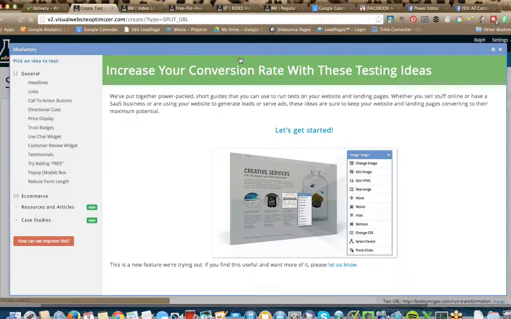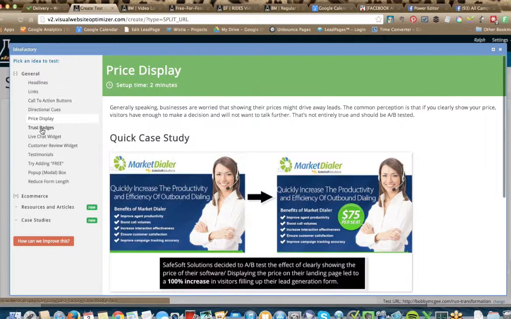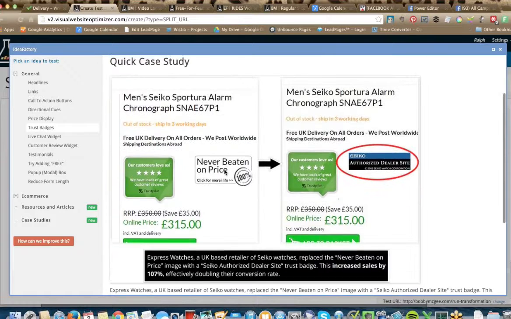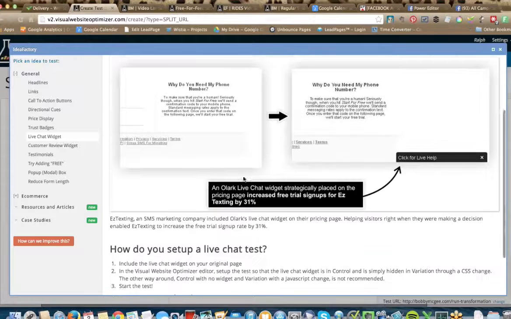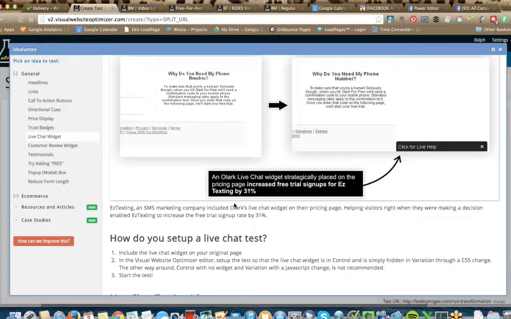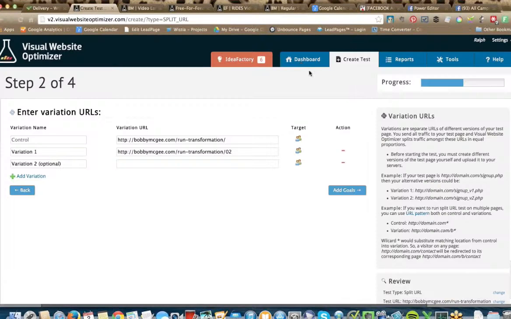Actually, the other thing which is great, so check this out. You can click on the Idea Factory here, and they've got some great tips, just basic tips, right in here. They show you what things kind of work, you know, price display, trust badges, and they show you test results, live chat widget, and how it worked and how it affected the results. Try adding free. This little free was an 18% increase. So you got some pretty cool things in there you can check out.